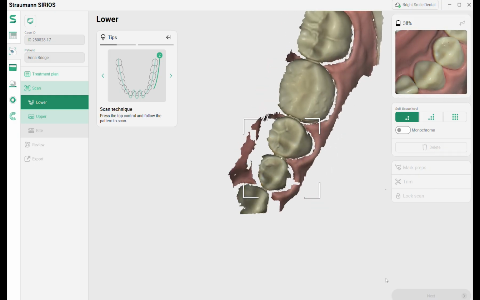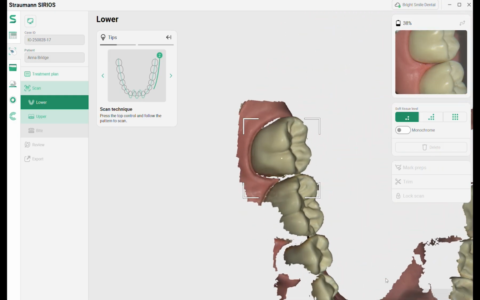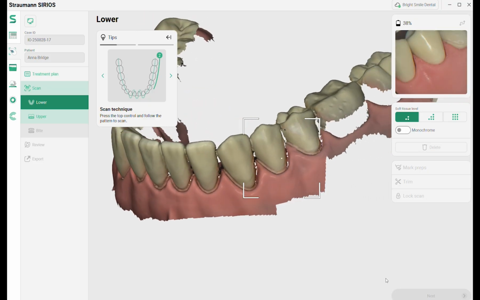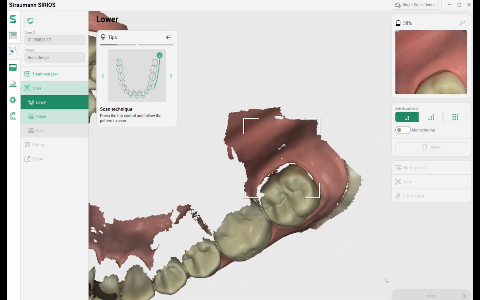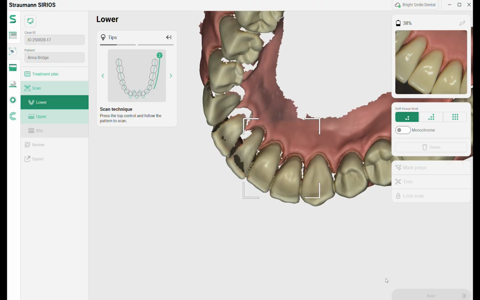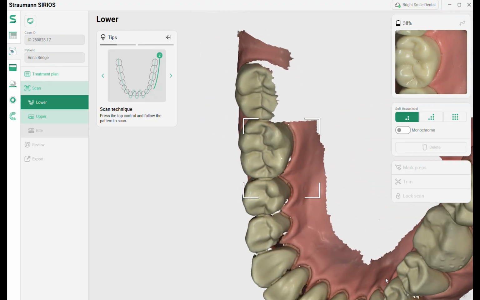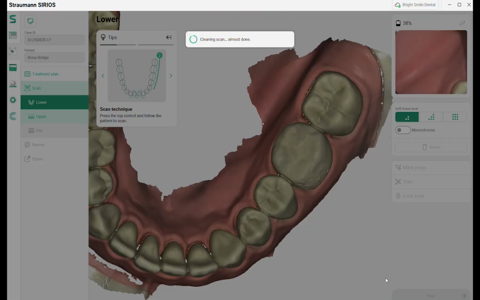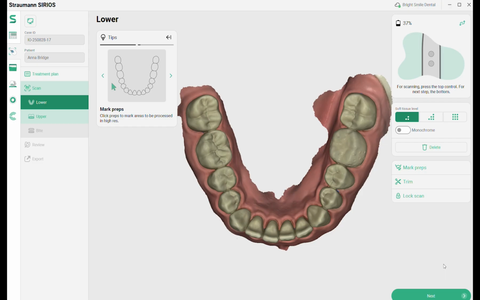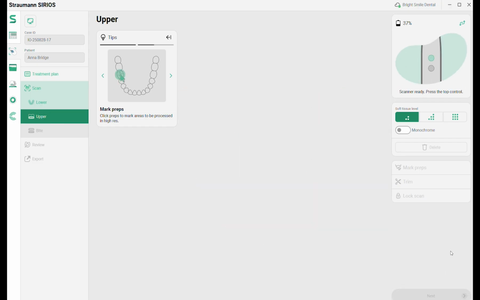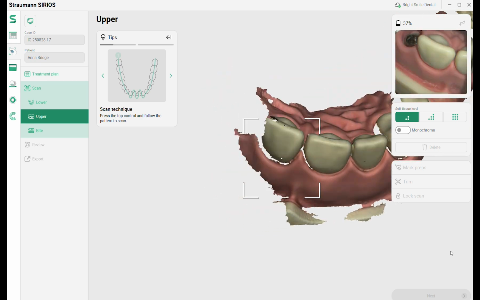Click on the Scan button on the handpiece to start the scanner. Make sure to acquire all necessary data as well as 3 to 4 millimeters of gingiva. Use the same button to stop it. Use the Mode button on the handpiece to move to the next screen. Now scan the upper arch.